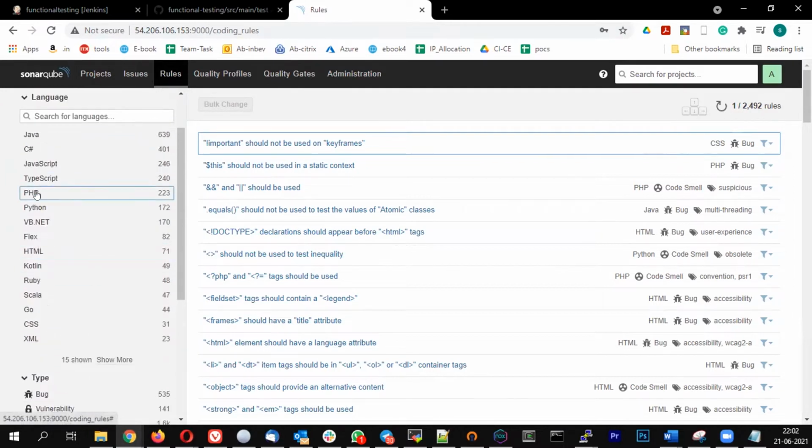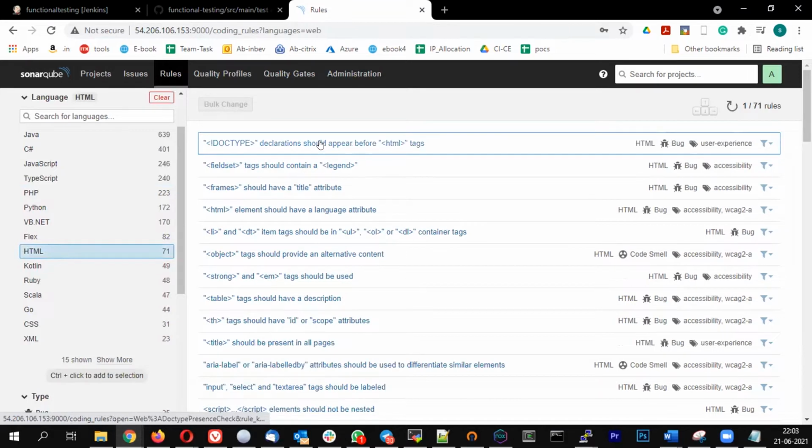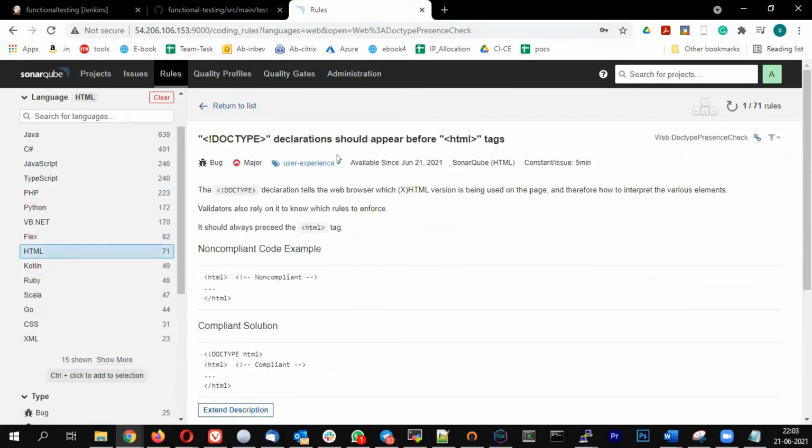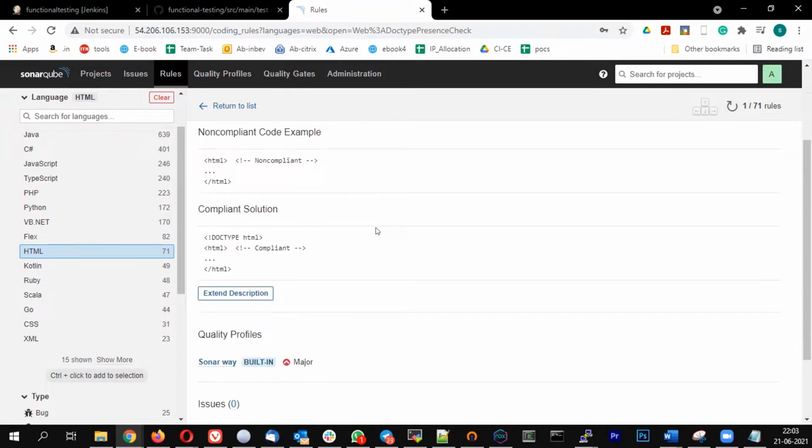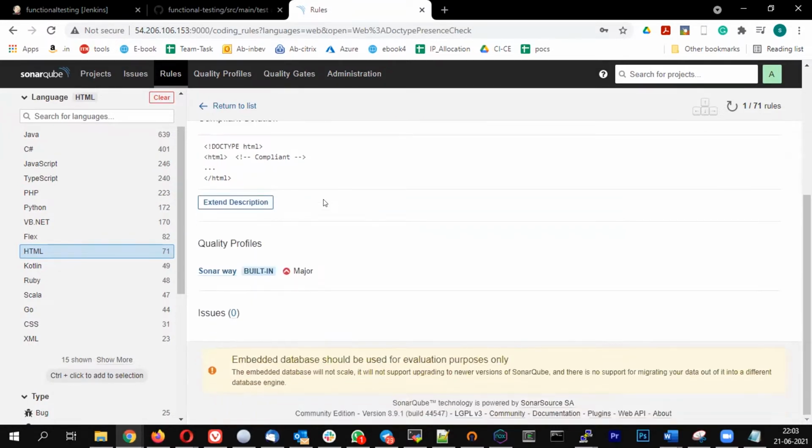For example, in HTML, the doctype declaration should appear before the HTML tag. You should not give the doctype declaration after the HTML tag. Those kinds of rules they provide by default for every language, and your code will be scanned against this set of rules.